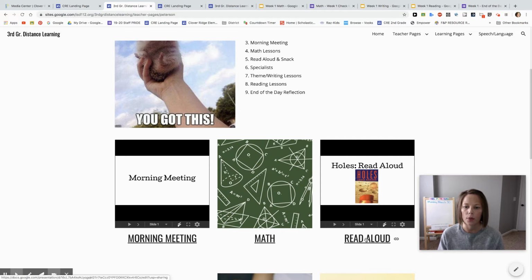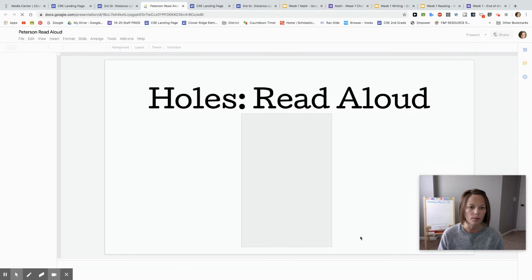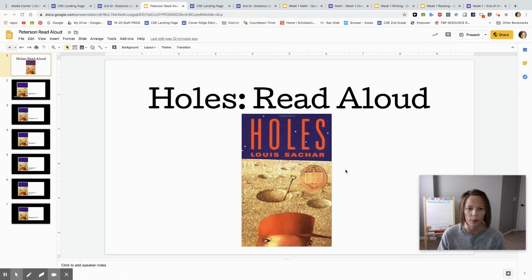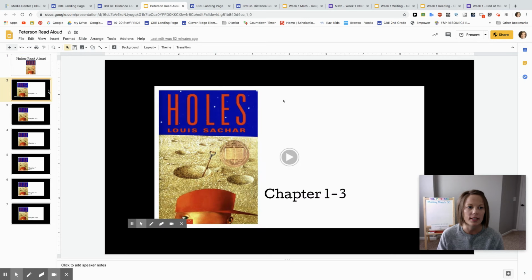So when you click on the read aloud button, it will bring you to a web page or a Google slideshow for the book Holes. Now, this is a book we did not start in the classroom, but I am going to start reading it with you at home. So each slide here will tell you which chapters Mrs. Peterson read, and you can just listen to my voice. If you have a copy of this book at your house, you can follow along. I tell you which chapter I'm on and which page number. If you don't, you can just listen.